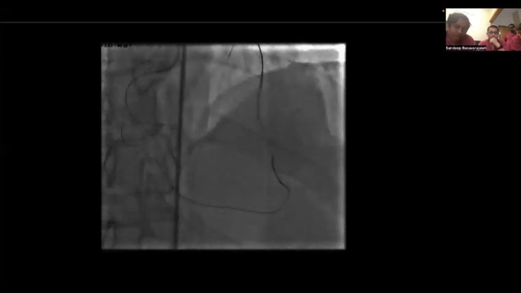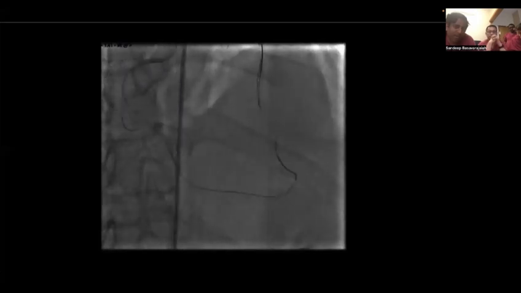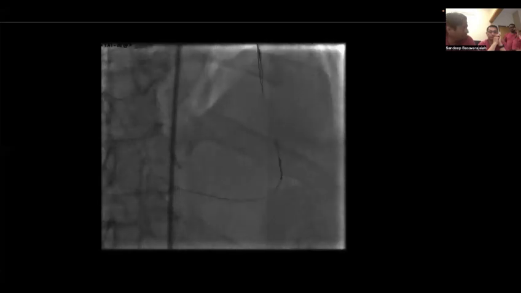Corsair Pro XS is very good. It's low profile. You can use it even in epicardial. But if it's a non-calcified, I tend to use more Caravel. Is that the same for you guys?